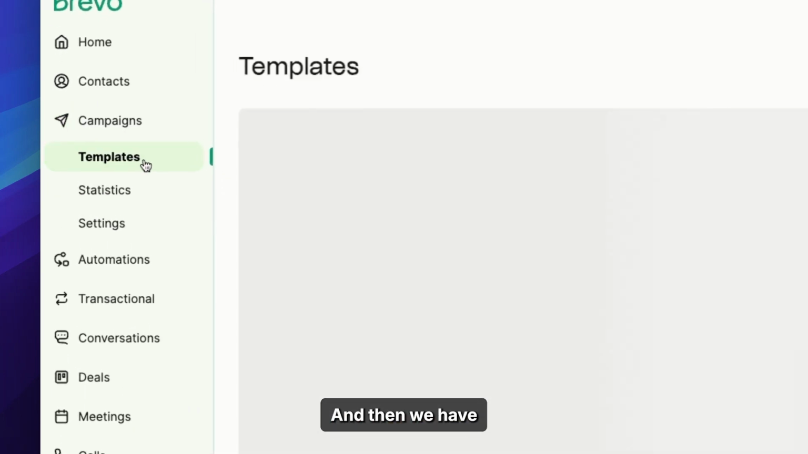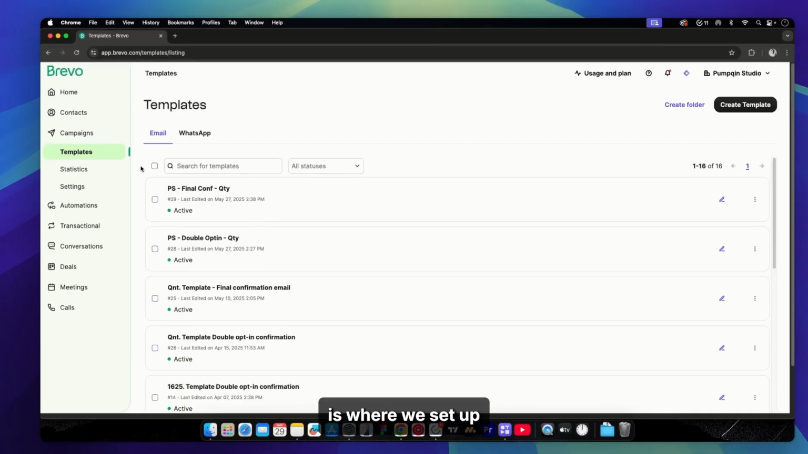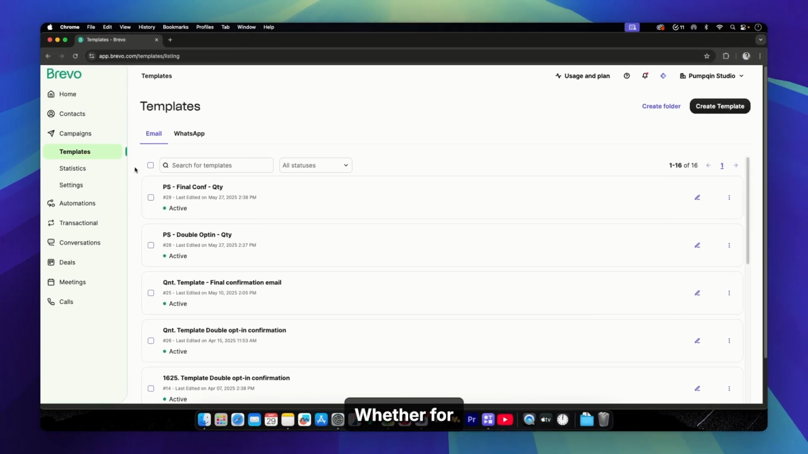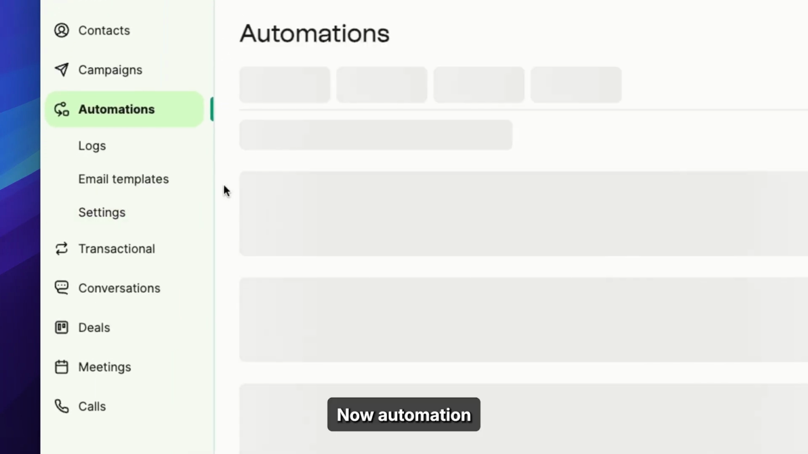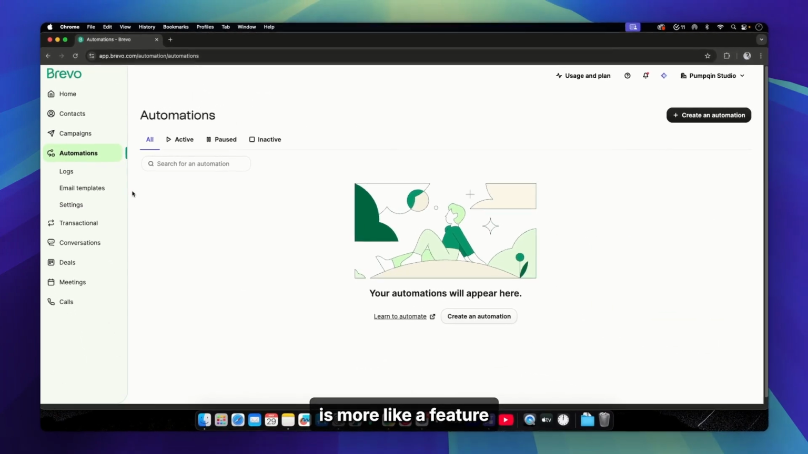And then we have the templates. So in here is where we set up a template, whether for confirmation email or a campaign. We will go through this thing later on as well. Next is automations. Now, automation is more like a feature for a campaign.